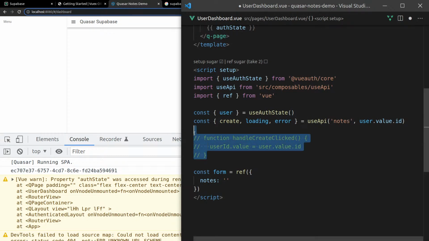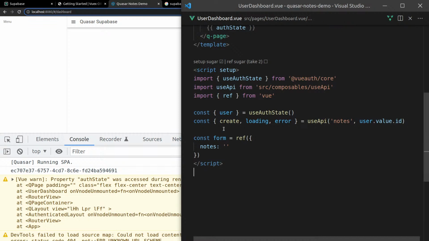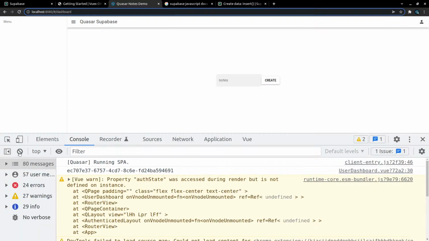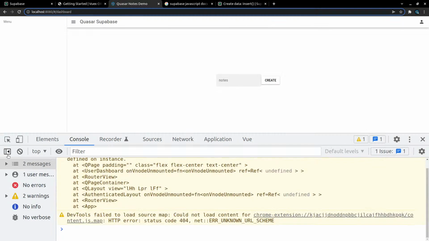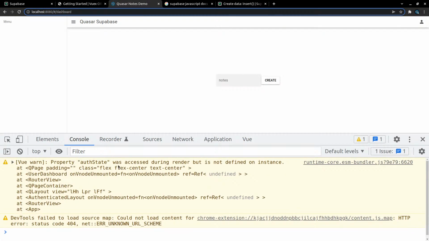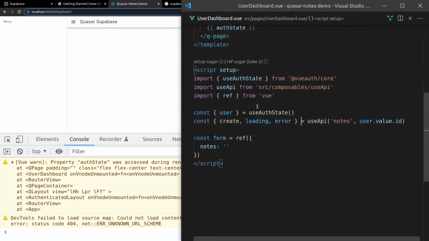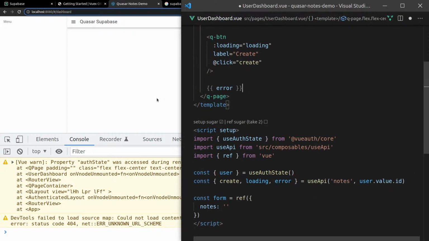I don't need a separate function for creating it now. And let's see what happens. I think that might be everything. Auth state was actually, we don't need that anymore.